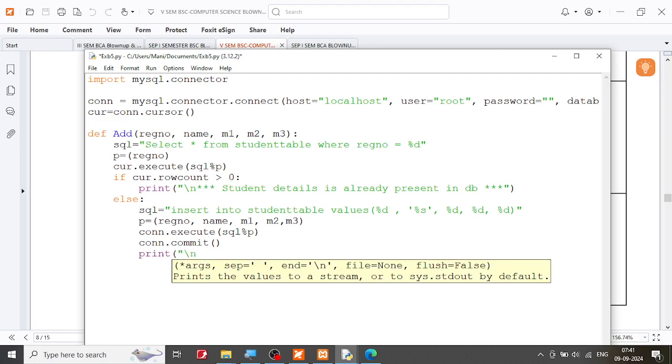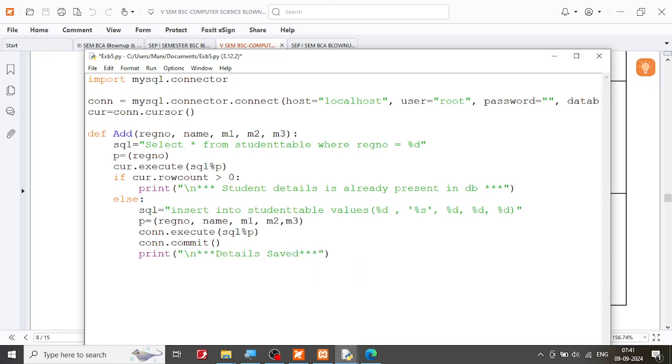So if everything is fine, I'm going to put a message. So you have to tell the user that the student details are saved. I'm going to say details saved. Otherwise, the person doesn't know what happened. They get confused as to what is the status, whether you saved it or whether you didn't save it. They are not very sure about it. This is for inserting the record. So you inserted the record.